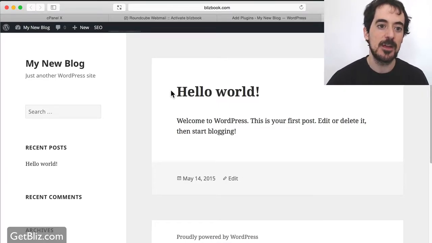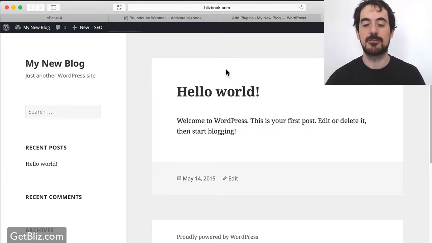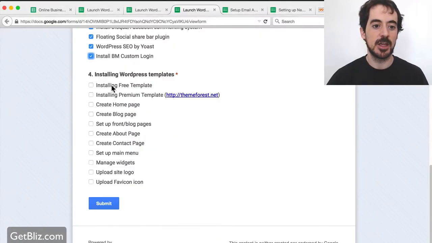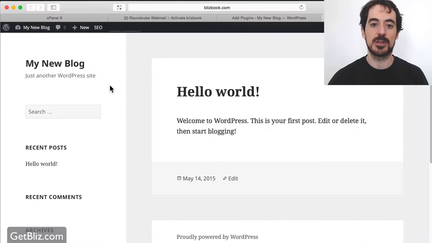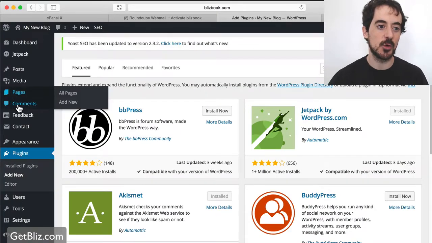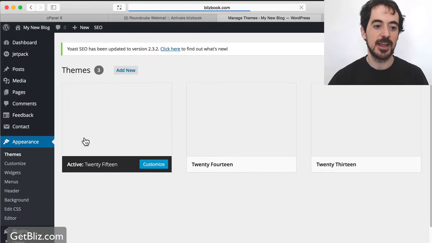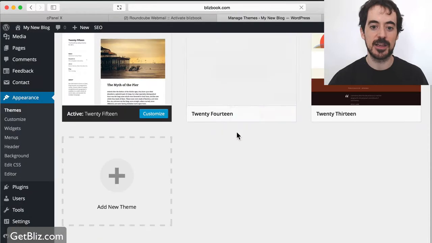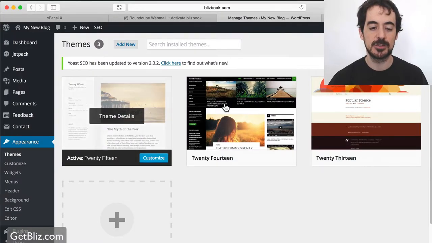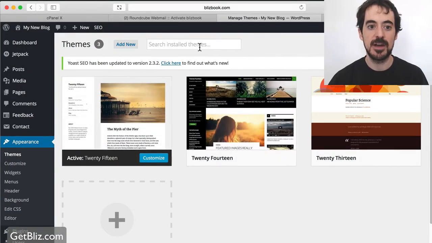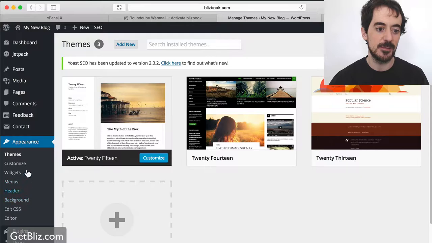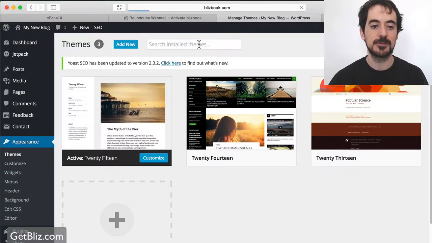So, how do you change the look? Very simple. You can install a free template right within WordPress. The way you do that, you just go to Appearance and Themes. You've got some default themes already, so you can actually select one of those. But how about adding a new one? Themes, add new.